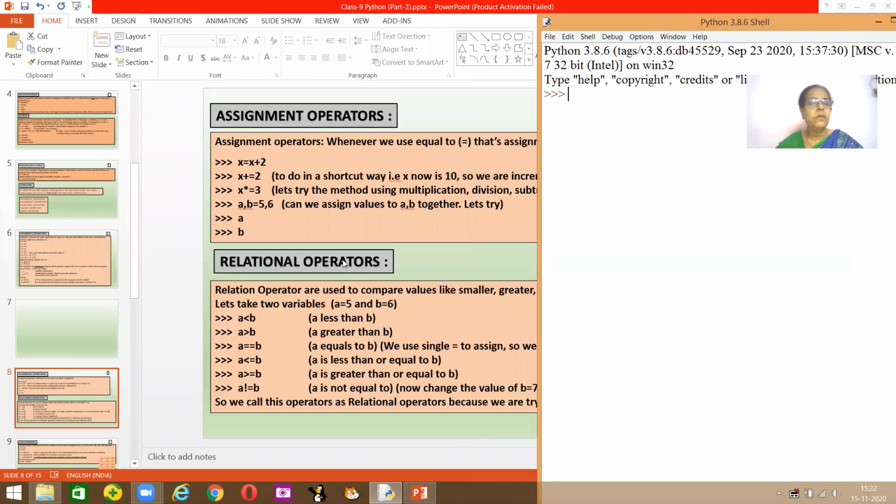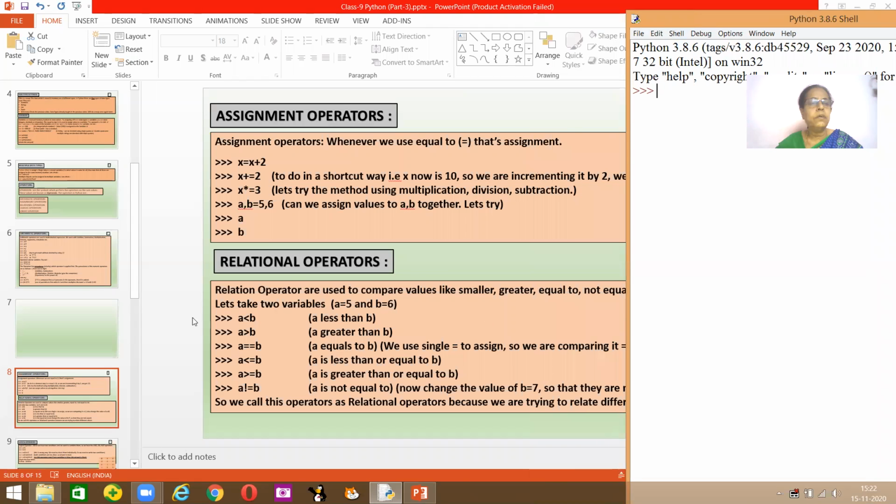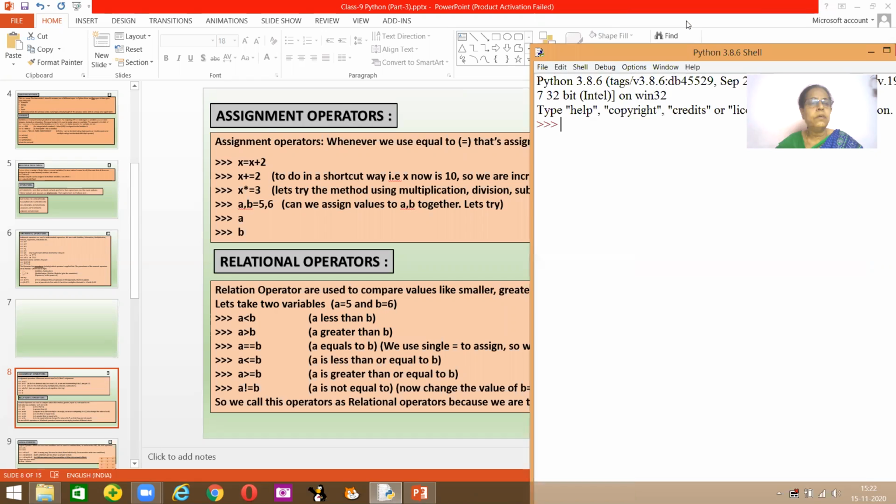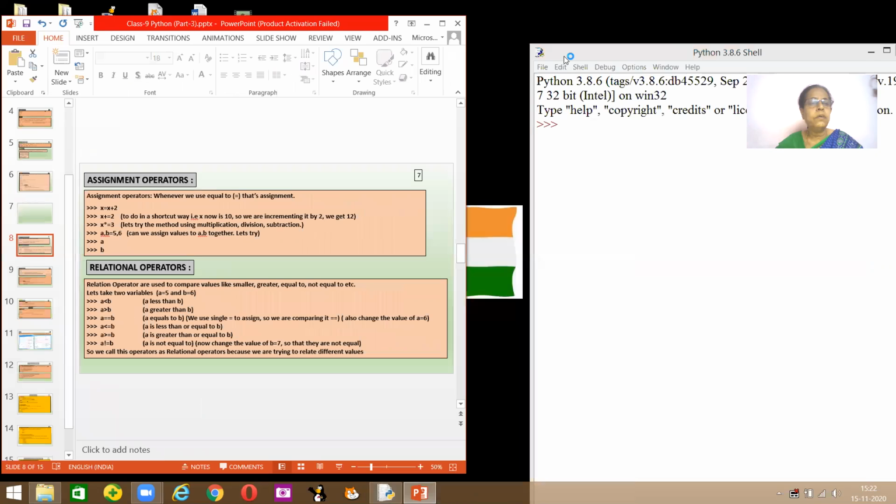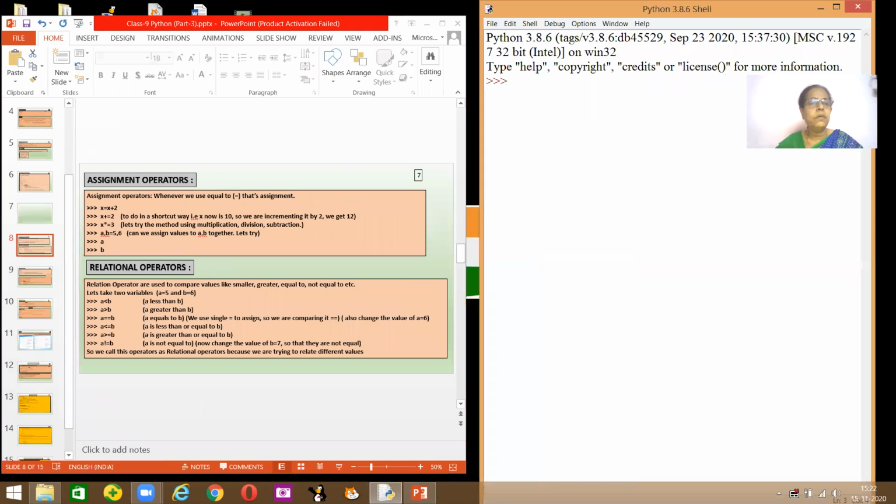Now here I'm taking the relational operator and comparing two values. Variable a has the value 5 and variable b has the value 6. Let's try it out and see the different relational operators, the greater than, lesser than, and equal to operators. Now I'm taking a is equivalent to 5, and b is equivalent to 6.